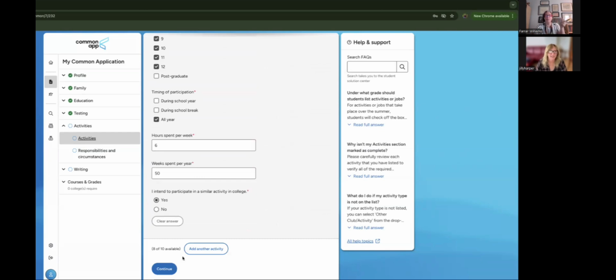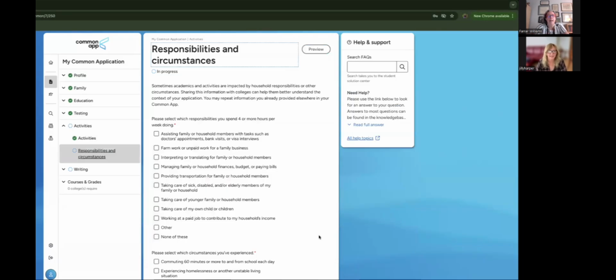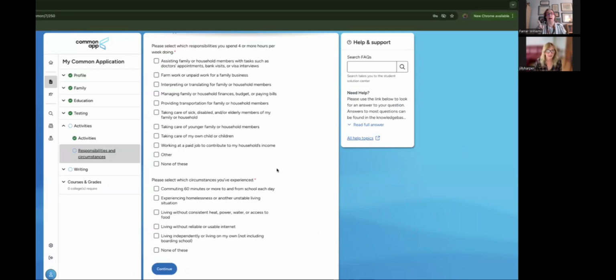So there's something new on the Common App this year, and that's this next section. So hit continue. Oh, what's this? So this is responsibilities and circumstances. They're really trying to highlight those things as important. They really want to take them into account. So if any of those things apply to you, select that you do them. And if not, that's okay.